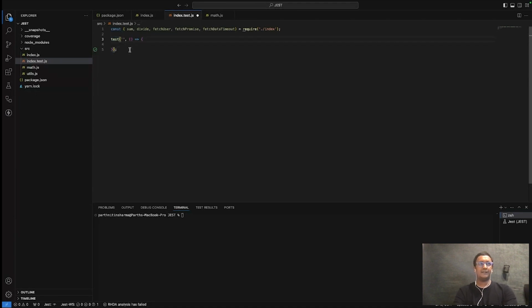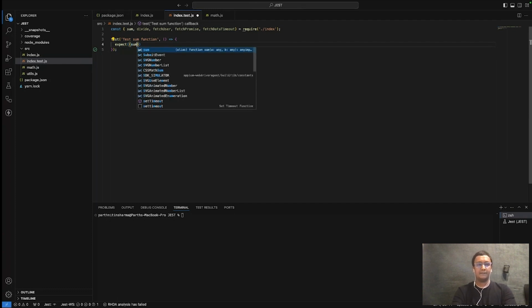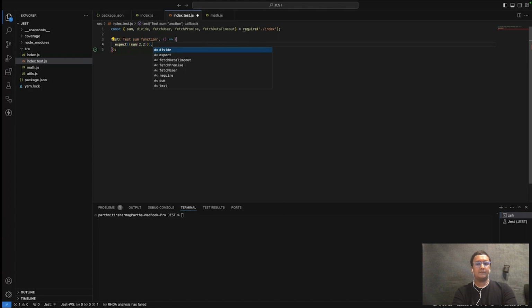Coming here, I'll provide a random description, suppose test sum. This would be the description for your test case, and inside I will write the main test logic. So I simply write expect, then I'll call the sum function. I'll pass 2, 2, suppose, and I'll go with dot toBe, and the result of this function should be 4. Upon saving it, it starts getting executed since I have a few extensions here. So let's wait for it, and as we can see, yes, the test is good.